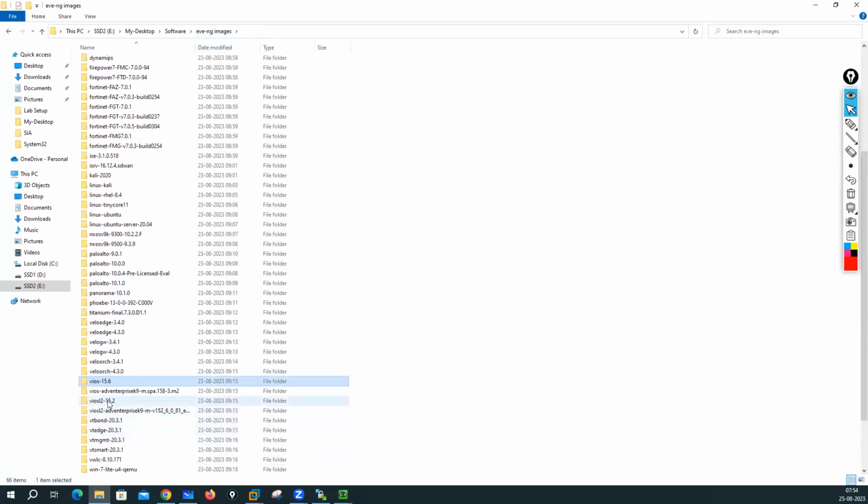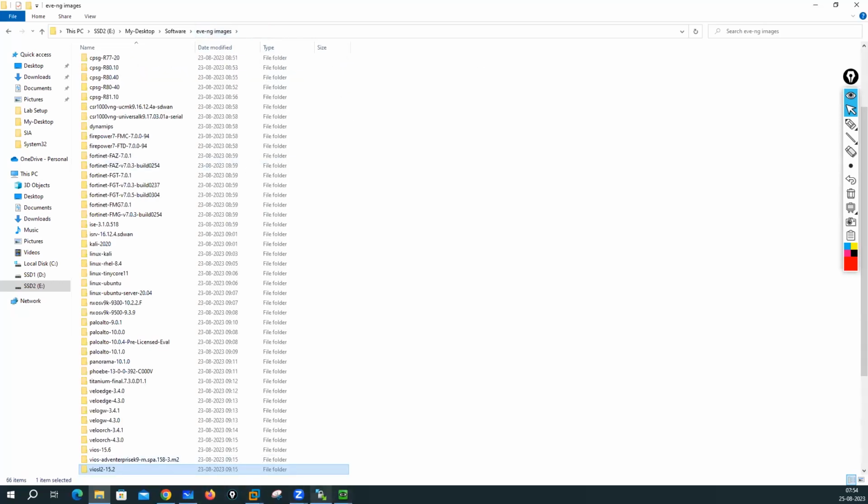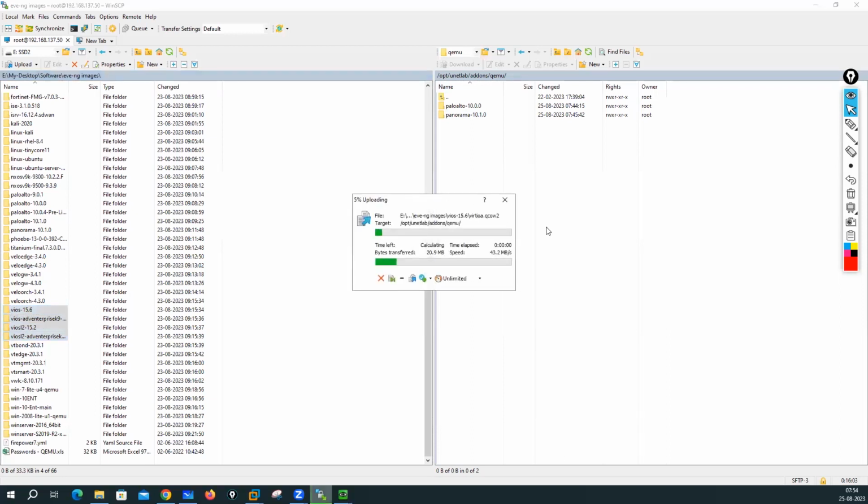In similar fashion, for VIOS L2 15.2, I have a folder and I have an image, virtual.qcow2. So what I'll do now, I'll go into my WinSCP, and this image also I need to upload into the same place, opt unetlab addons qemu. I'll go here and select this VIOS L2 and L3, and upload all these four images here.